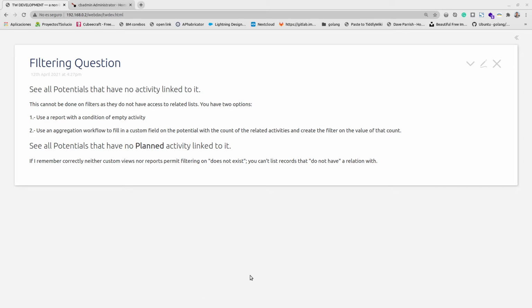Hi, I got asked a couple of interesting questions about filtering certain potentials on the list view, and I wanted to share that as a video because it's rather complex, harder than it should be actually, but at the moment that's the way it is. So the question is, how can we see all the potentials that have no activity linked to them? This is actually the problem.